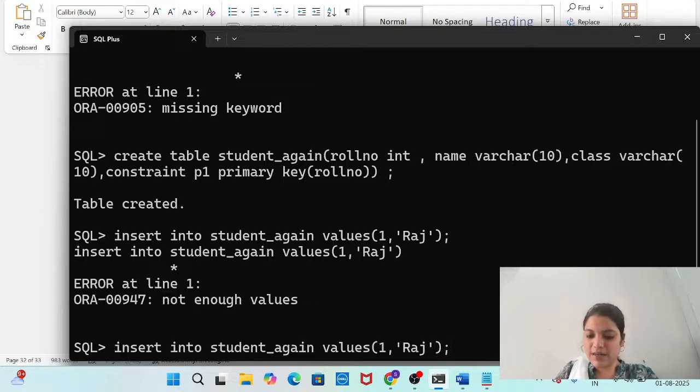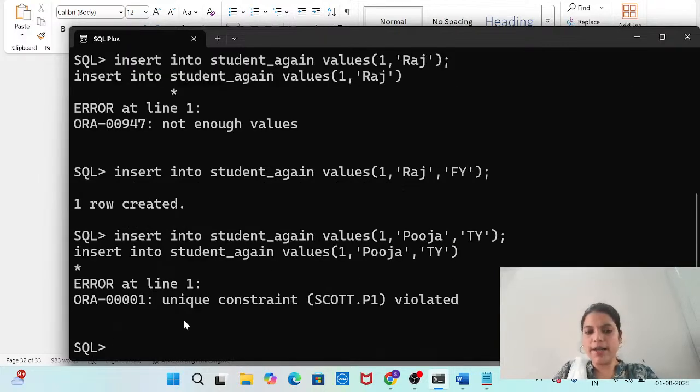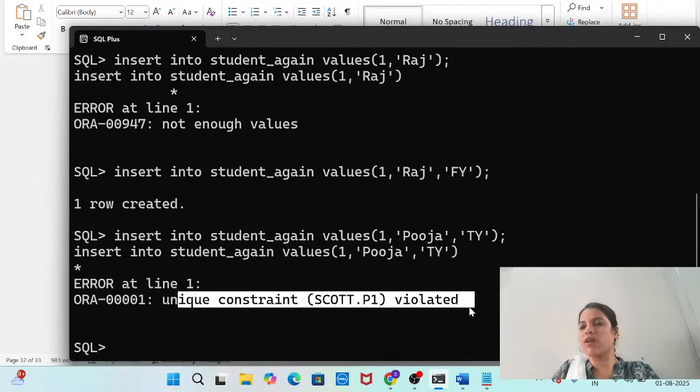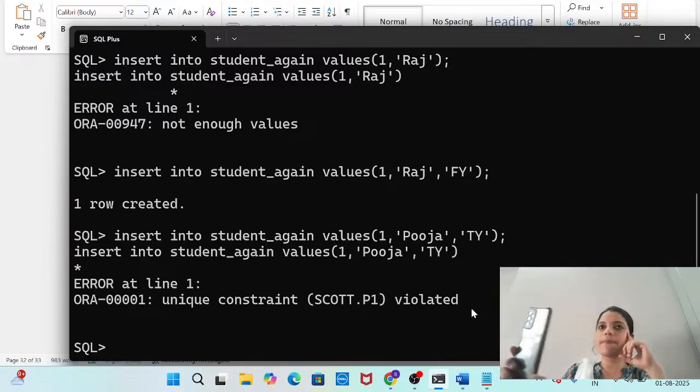So let me say Raj. He is in first year engineering or first year BSc IT. Okay. Roll number 2 is Pooja, who is from third year. But I forgot to change this 1 to 2, and it tells me unique key constraint violated. That means it is sure that yep, that column has been created as a primary key. Correct? ठीक है. अभी second method का फायदा क्या है?